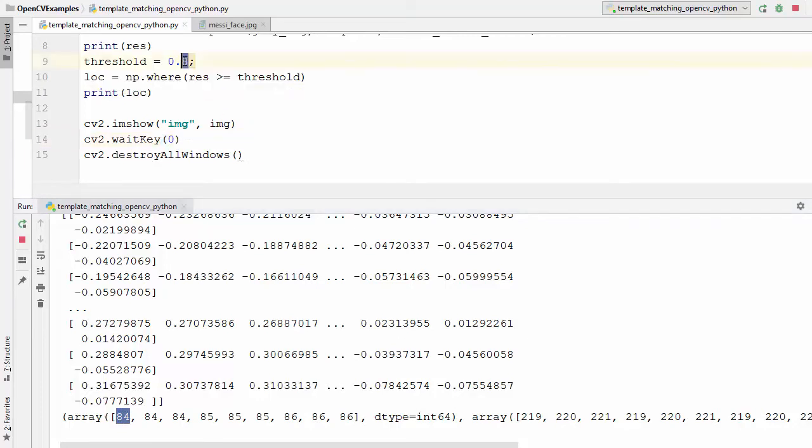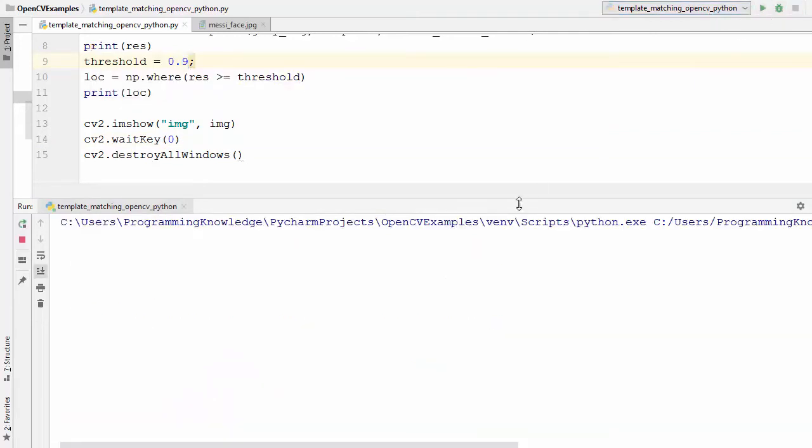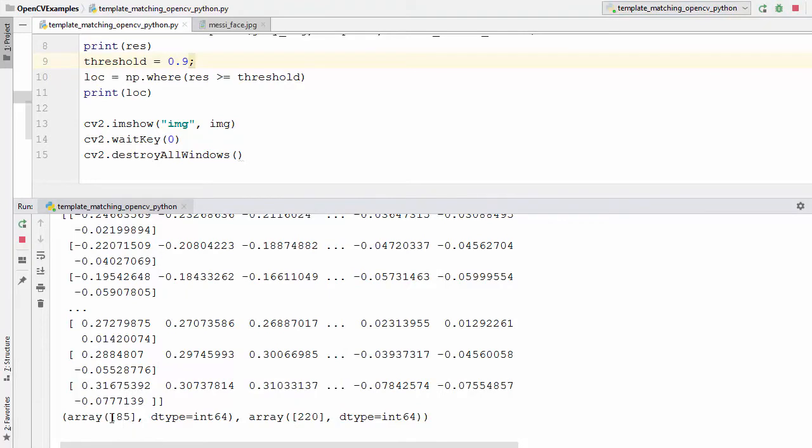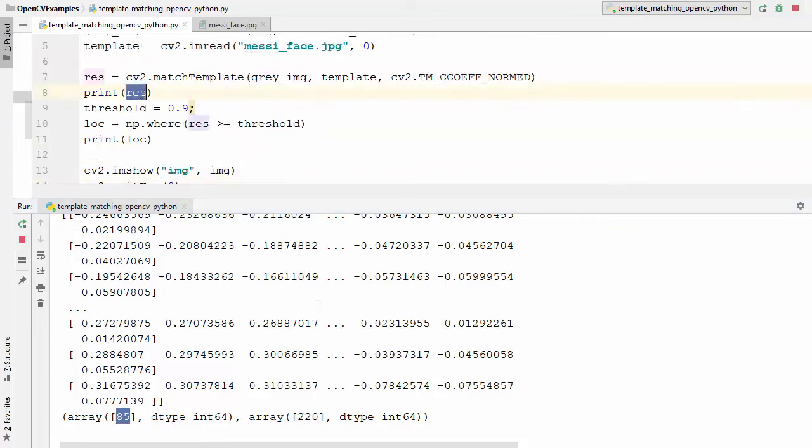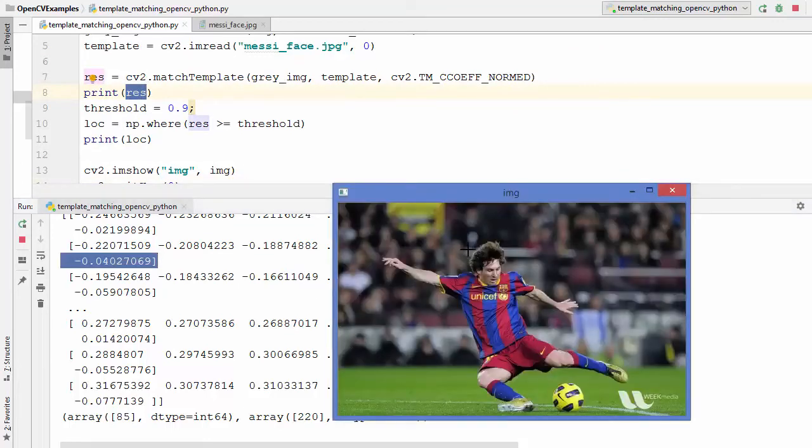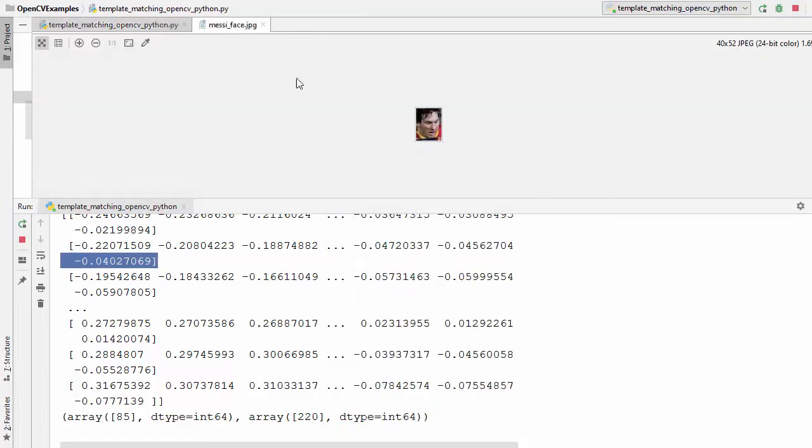So let's say I'm going to increase this value to 0.9, and let's run this code again, and you will see only 2 points, 85 and 220. This is what we were expecting. We wanted to find this point which will be the brightest point inside this result matrix.